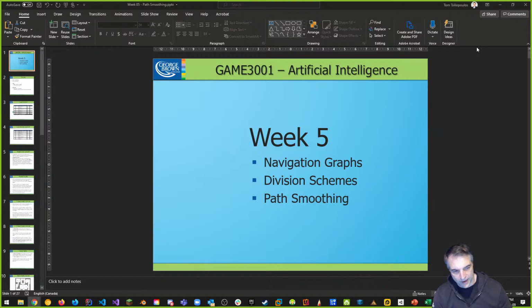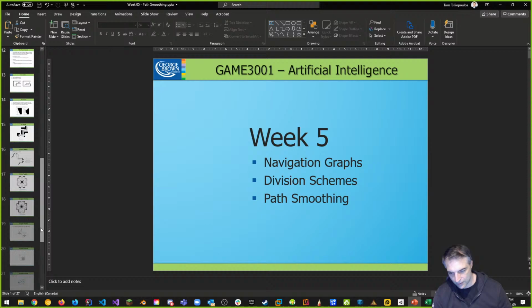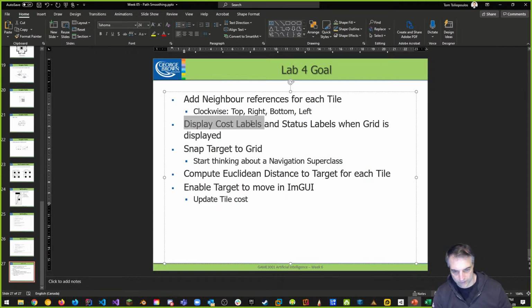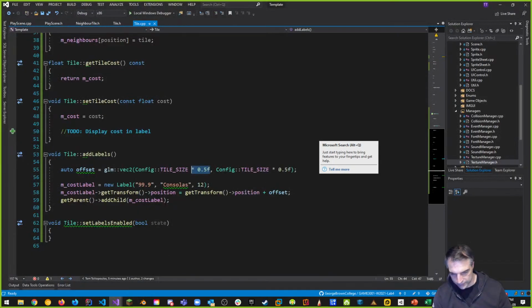What we're talking about now is how to compute and display our tile cost. And we're here inside of our lab, at this part right here. We're starting to display the cost labels. But what we want to do is calculate the costs and display the status labels and everything else as well. So how do we do this? How is that possible? We're almost there. We're getting closer. So let's go back to where we were.